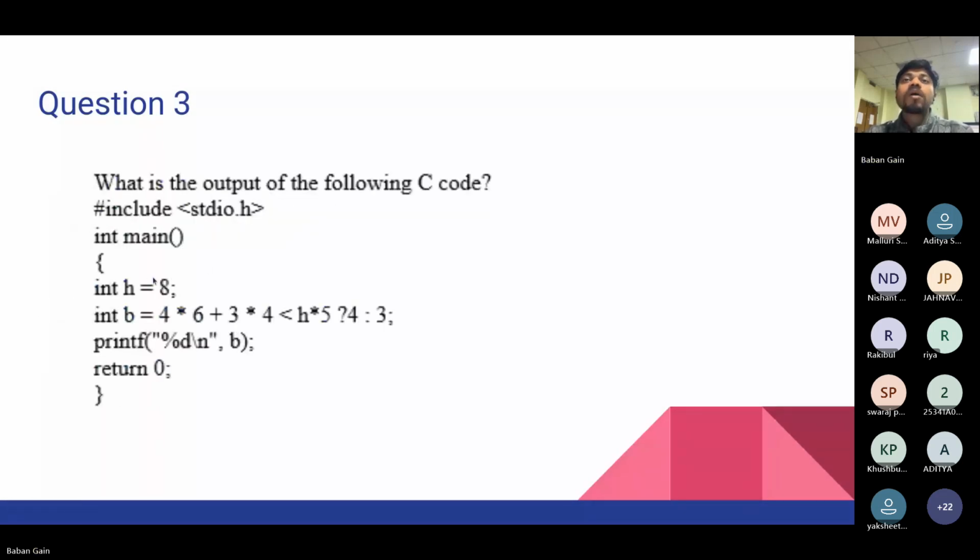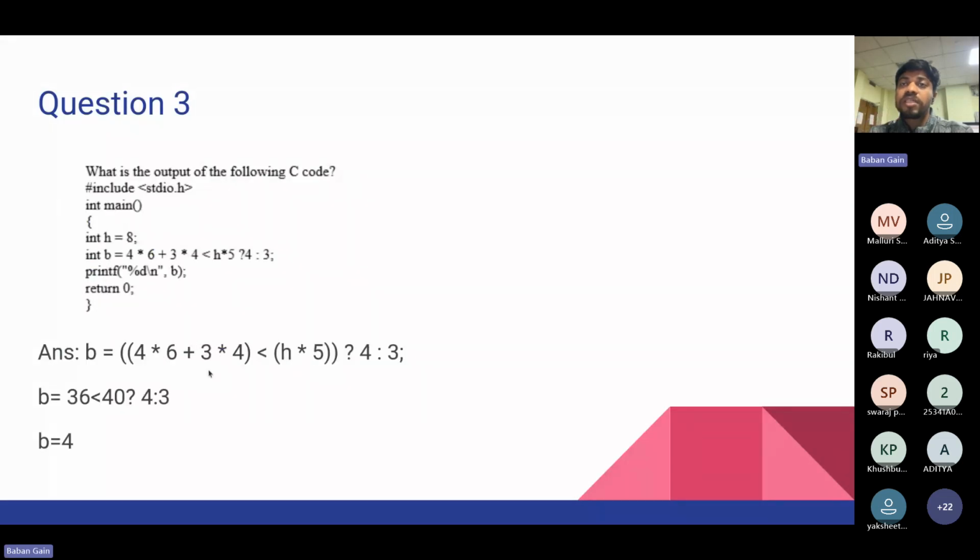Then, what is the output of the following C code? Here basically you have to think: 4 into 6 is 24, plus 3 into 4 is 12. So here it is 36. And h into 5 is 40, because h is 8, and 8 into 5 is 40. So this statement, 36 less than 40, is actually true. This is a conditional operator, so if it is true, then 4 will be printed, and if it is false, then 3. But since it is true, 4 will be the answer.